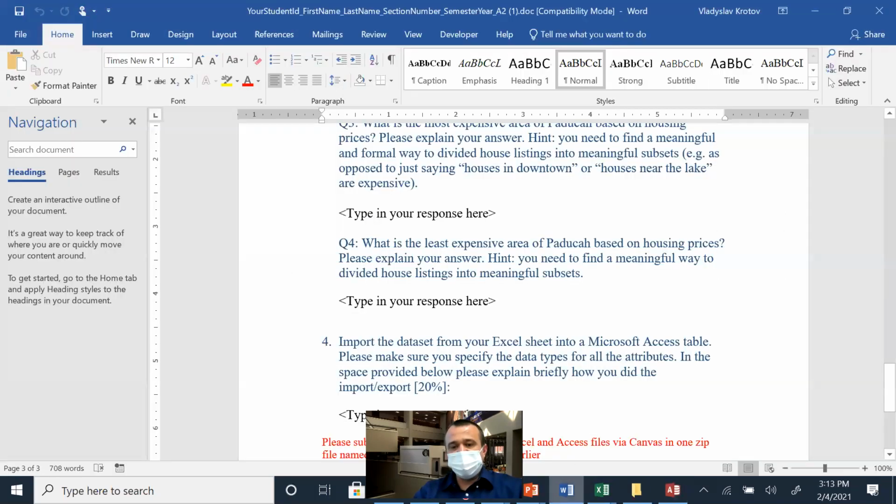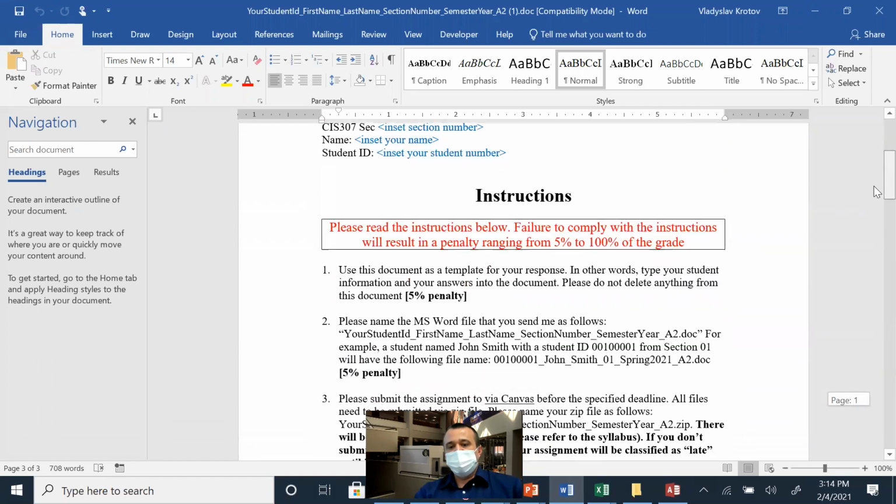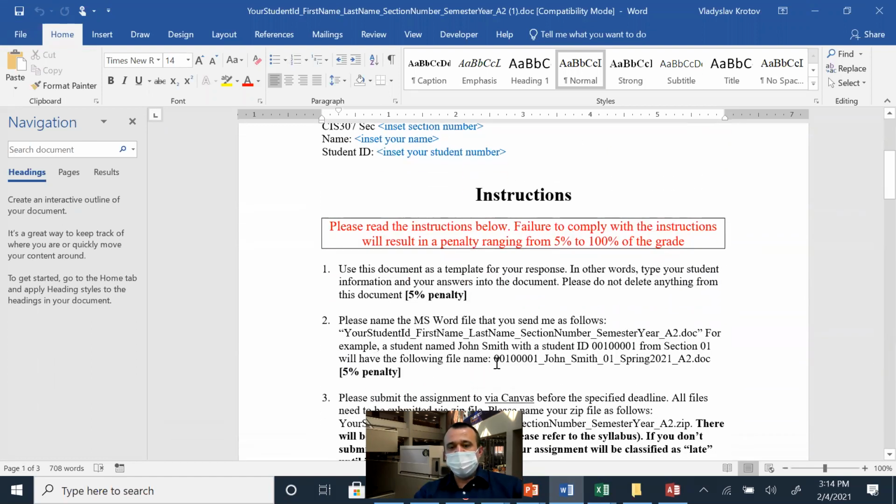And then as the final step, you will submit all three files. You will submit that Word file with your answers here. You'll submit your Excel sheet so we can see how you derived your calculations, and you'll submit your database file, okay? You'll put everything into a zip folder. You'll name that zip folder with your student ID, first and last name, section number, and semester name, Spring 2021, and you'll submit it in Canvas, okay? This assignment is due at the end of next week.